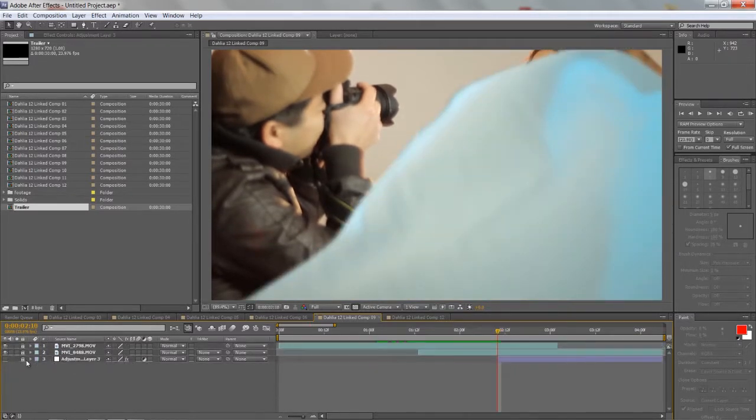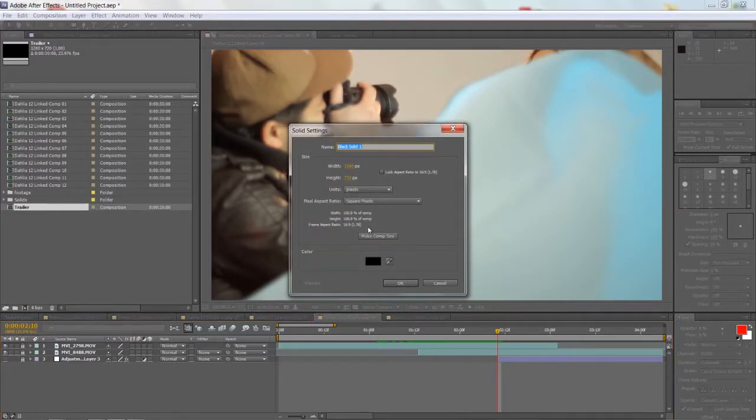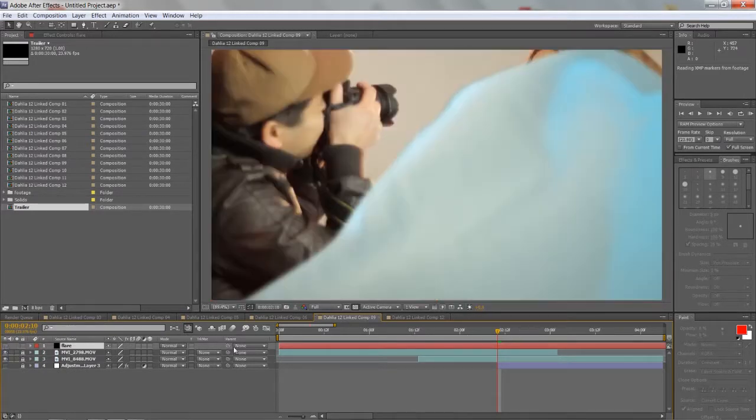So here's what I'm going to do. I already created one up here, but I'll create one from scratch just to show you. So I'll go to layer, new solid, just make it black. You can name it even flare, for example. Click OK, and we can hide it for now. And let's say the effect will start somewhere here.